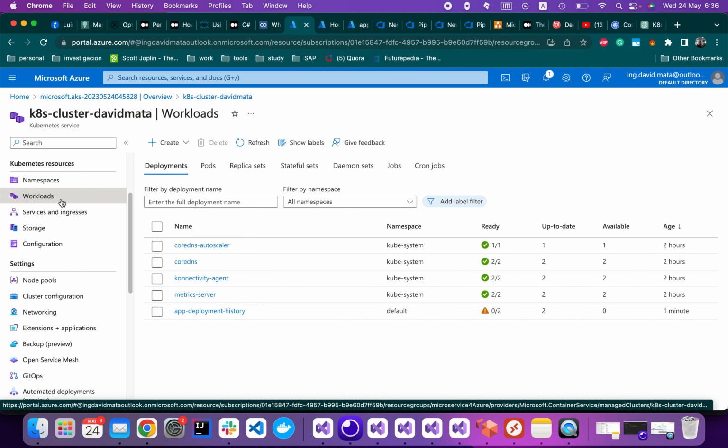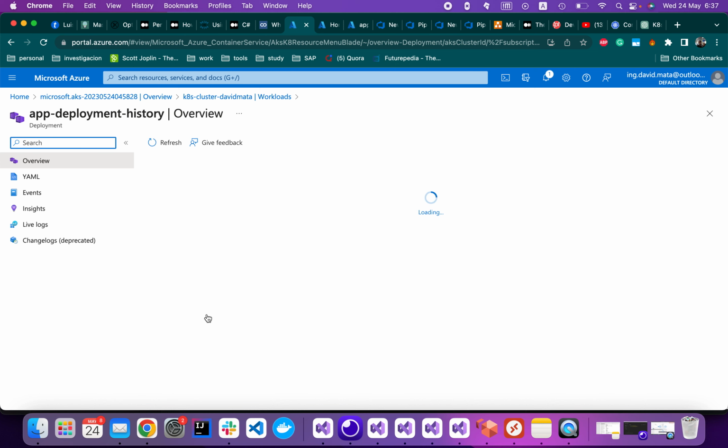We go to the workloads and we can see that our application history was deployed into our cluster, but for some reason we have some issues.